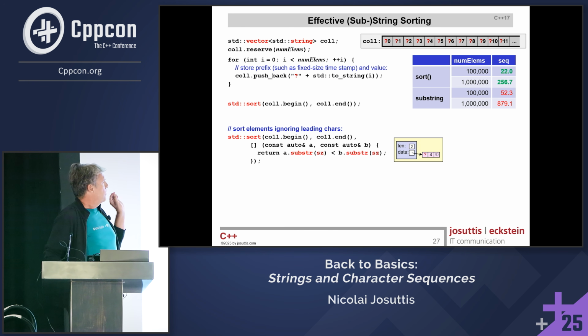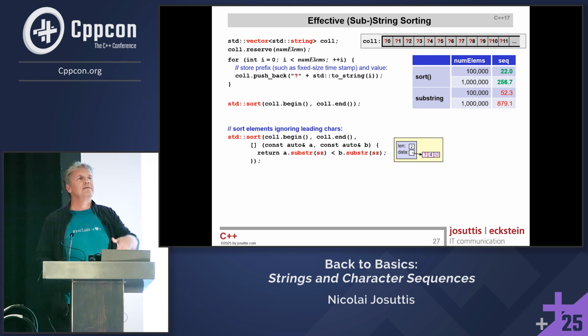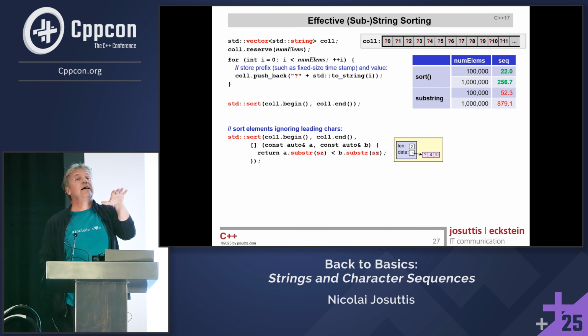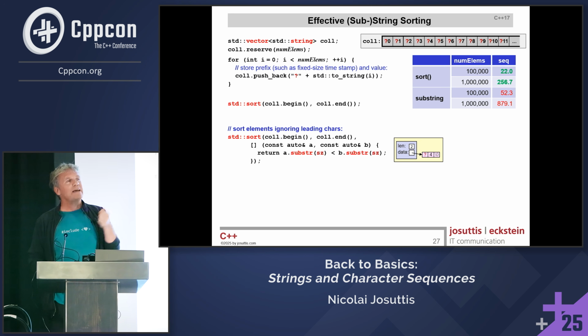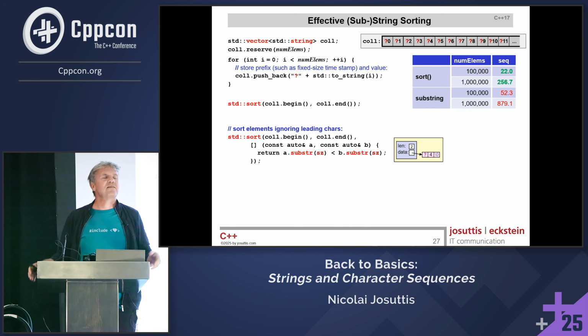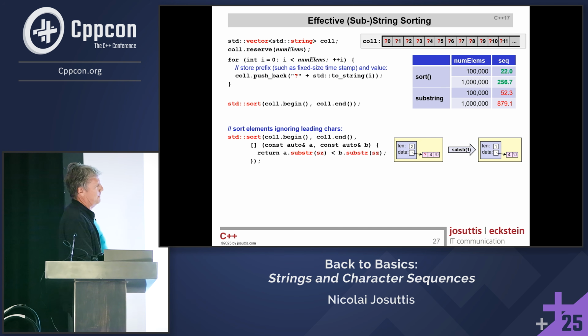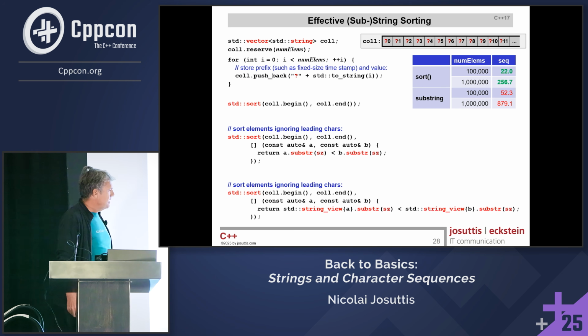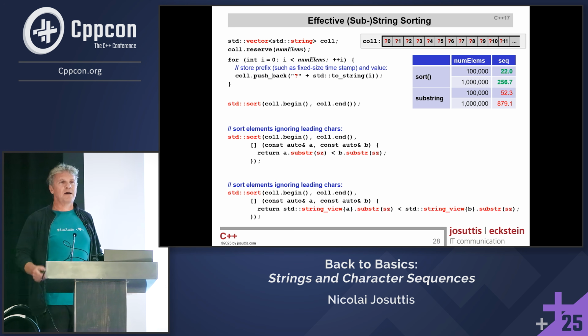Because what happens here is substring creates a temporary additional string by value. So we copy all the characters, and if the characters have significant size, we even allocate memory for each substring, which is a nightmare whenever we compare. So here's a trick. Let's convert the string into a string view and then call substring.